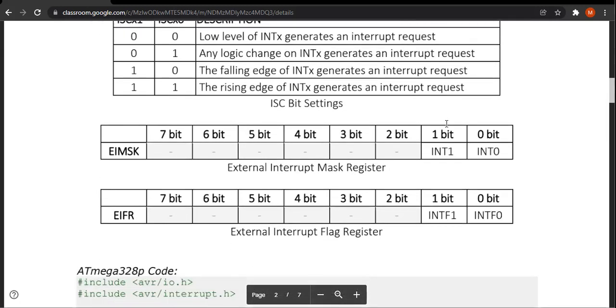We have the interrupt mask register, which is used to mask the unused bits. It is also an 8-bit register. The interrupt flag register will be raised when the interrupt is called.